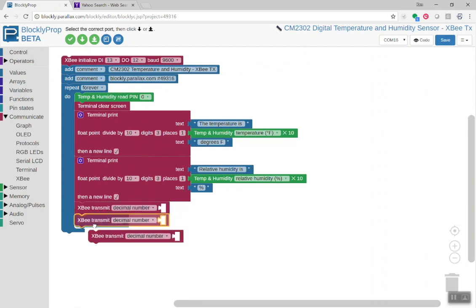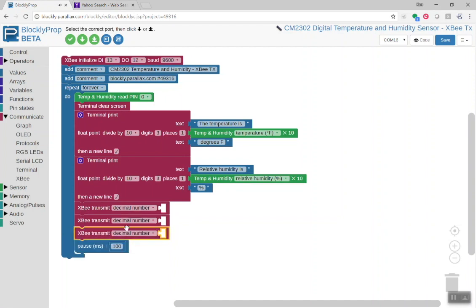Why three when there's only two values we're interested in, temperature and humidity? The reason for that is because we're going to send over an identifier number so that the receiver knows we are getting these in the right order. For example, if we send temperature and humidity and we start receiving, how will it know which is which? We do this by sending three values.